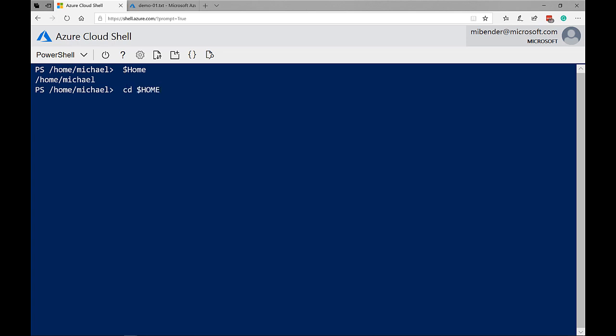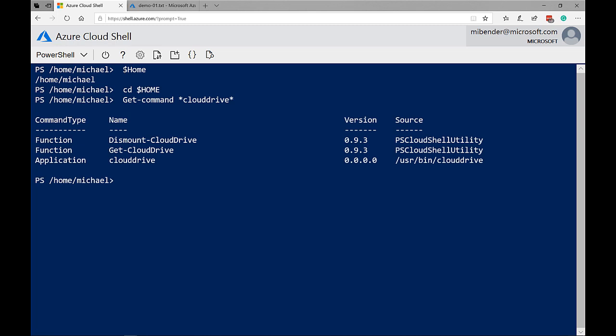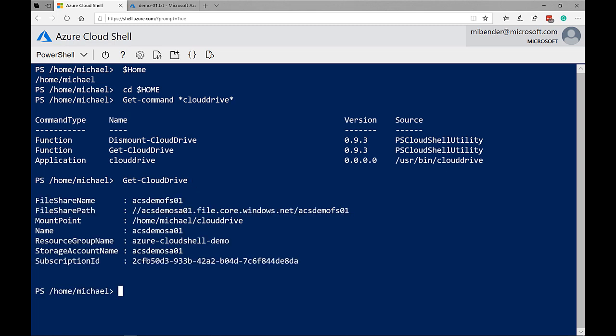And if I want to change directory to that, even though I'm in that same directory, I can CD to that location. Now, if I actually want to work within there, I can do a Get-Command. And if I want to see what commands I can use with Cloud Drive, I can put in the Get-Command and search for that. So you can see you can dismount your drive, you can get the Cloud Drive information, and I'm going to do a Get-CloudDrive to see what that brings up.